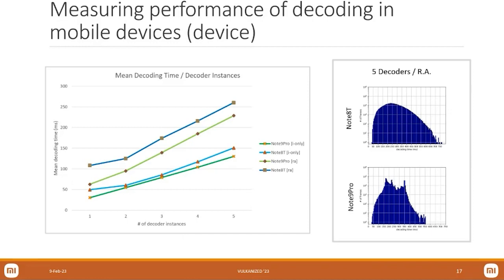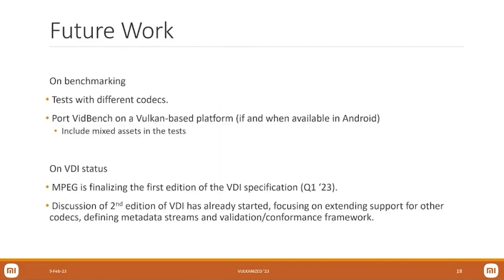So where does this leave us? This leaves us at the point where we obviously have to do some more work. When it comes to benchmarking, we want to have more tests with different codecs. By different codecs, we mean both different video codecs as well as different codec configurations. And we would like to port VidBench to a Vulkan-based platform as soon as it is available, because for Android now, we basically do not have any options.